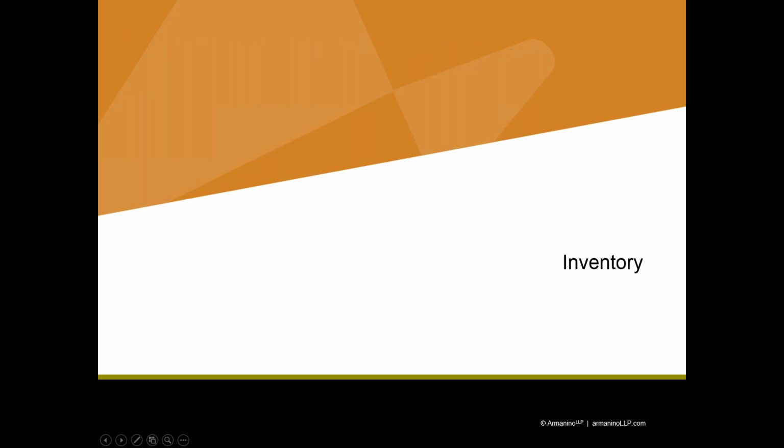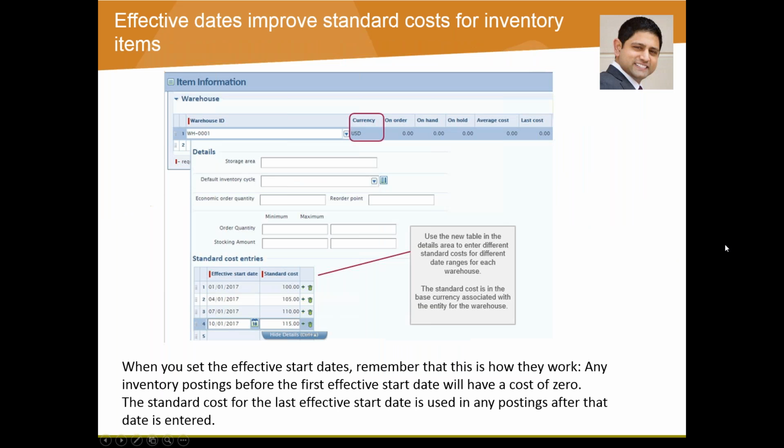Yeah. So next area is inventory. There's been 3 key updates regarding inventory, so we'll start with the first one.